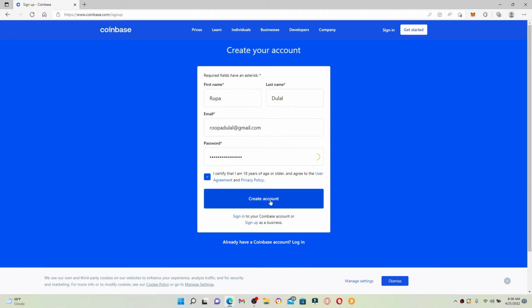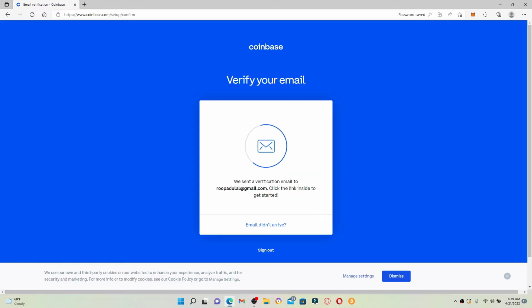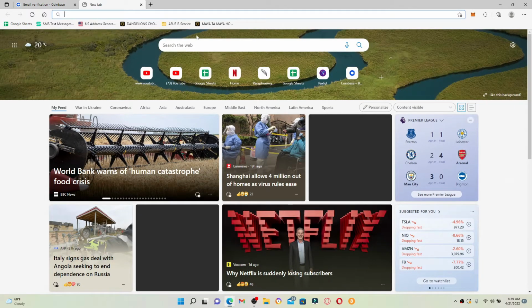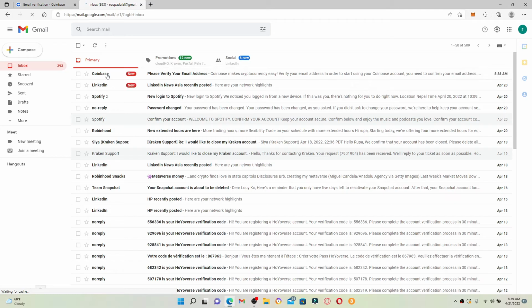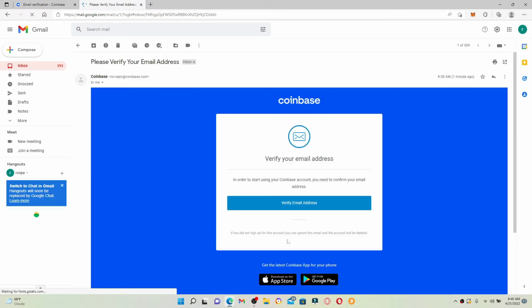Finally, click the Create Account button and you'll receive a verification email sent to the email address that you provided just now. Open up your email service provider and you'll receive an email from Coinbase. Click it open and verify the email address by clicking on Verify Email Address. This will open up a new tab.